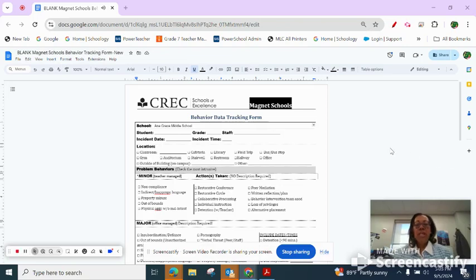We have here the behavior data tracking form. You can find this on a link in the staff handbook. Once you click on the link, we ask that you make a copy of it. You would go to the top section and make sure you complete it in its entirety.